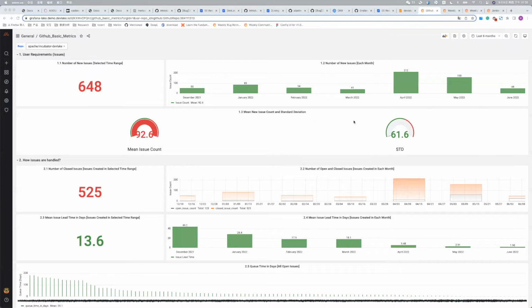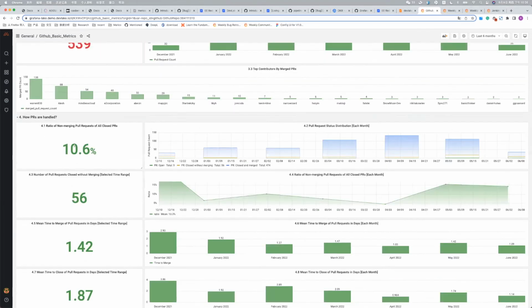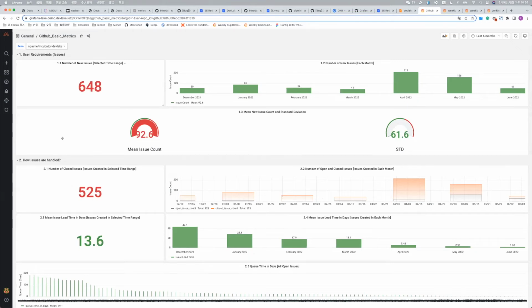Let's move to the first dashboard, which is called GitHub Basic Metrics. This dashboard is designed for open source project maintainers to help them know the big picture of GitHub repos. This dashboard contains 4 parts: user requirements, how issues are handled, contribution stats, and how PRs are handled. I'll go through it one by one.